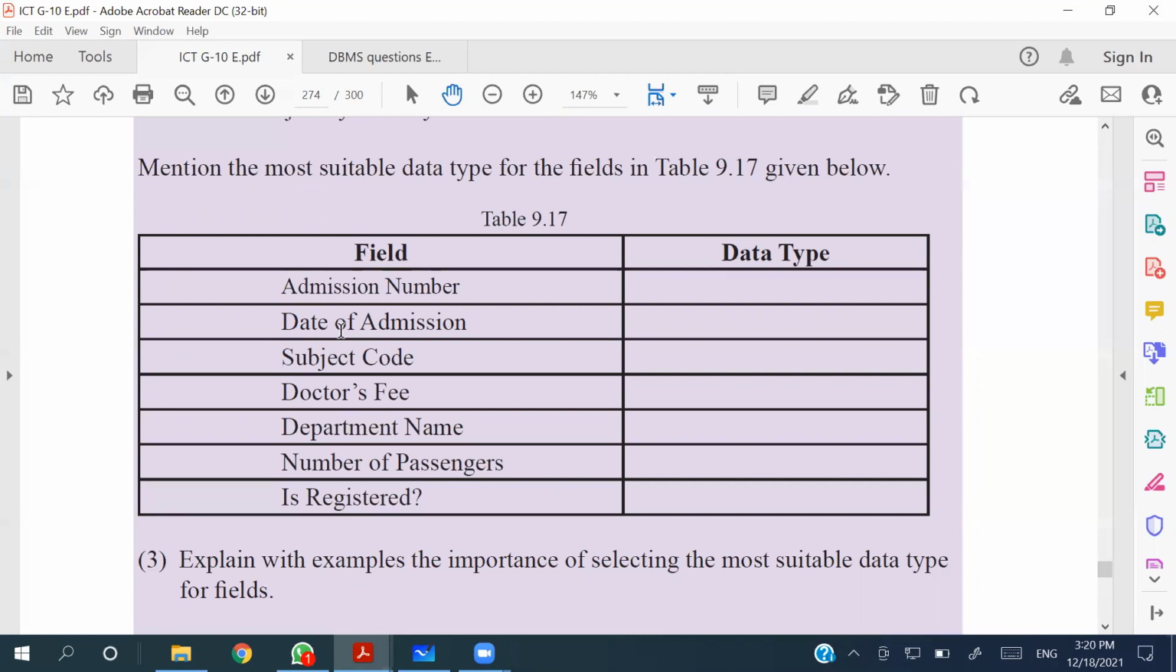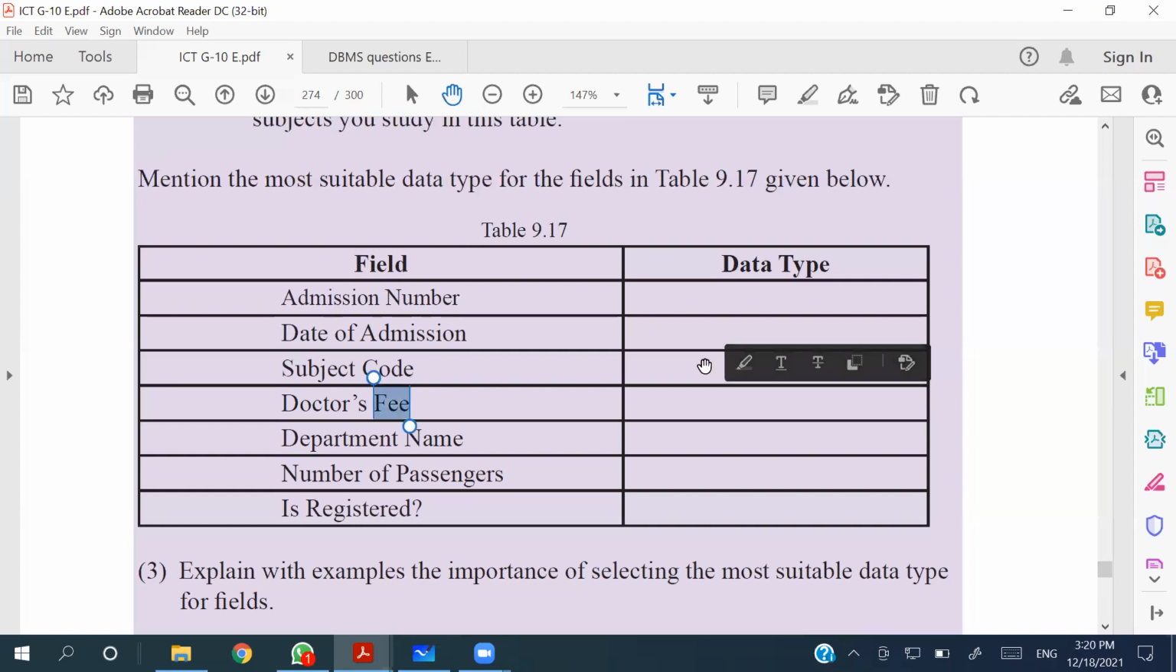Subject code. Yes. If my subject code is something like S001, right, it's going to be text. Yes, definitely.